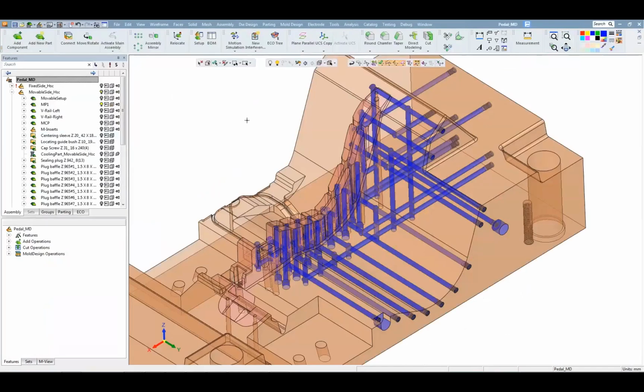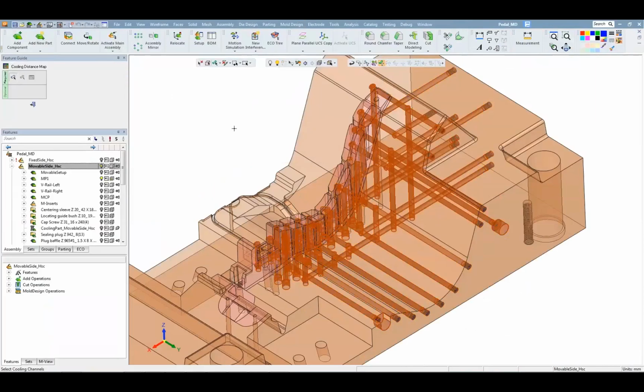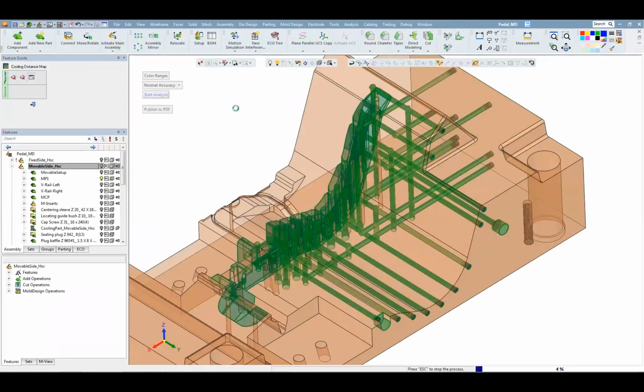Let's see the same analysis on a more traditional looking mold. You may be familiar with it. So you can see all cooling channels are selected automatically. If you've used quick split, all active faces are selected automatically, and then all you have to do is run the analysis. If you're familiar with this part, it has all these buffers going into these deep cores, so we can see how they affect the cooling. If these deep cores are efficiently cooled.